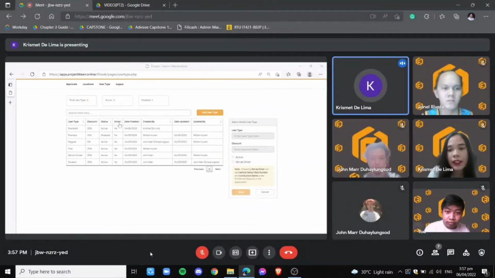The date created is the date when the admin creates a new user type. Under the updated by, it also indicates the name of the admin who updated a specific field, and it will show the date updated every time some changes happen. Lastly is the logout button here. So that's all for the FiliCash website presentation. Let's click the logout.